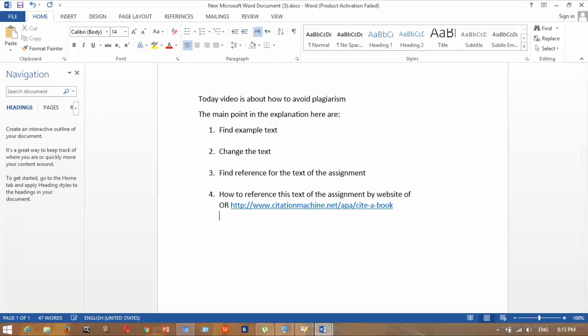So after this, guys, we have found the reference. We have found the example text. Then we change the text to another by the website SpinBot. Then we found the reference of the text by Google Books. You have to find it by Google Books because the lecturer will always think that, oh, this guy found it and he was struggling in the library. But basically you were just staying here in your house, in front of your laptop and doing everything, and you are taking your drink. Then your references by this website.